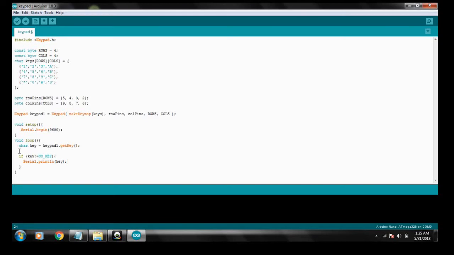Now we declare another variable that stores the key that is pressed, a character variable. Like if I press 1, it will store 1 here. Simple. Now here is an if condition. If the key pressed is not equal to empty, no key represents an empty key. If it's not empty, it will print out which key is pressed on the serial monitor. Simple. Don't get it? Repeat the video.